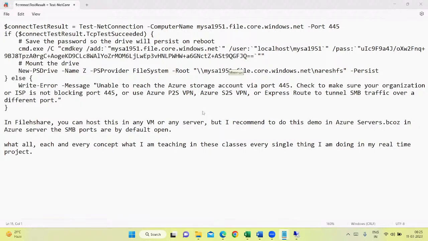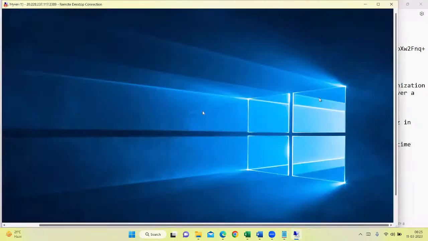Yogendra, what do you want me to show again? You mean how to host the file share server? How to host the file share in an Azure Virtual Machine? That step you wanted? Okay, that only I believe you are asking. Yes. See what we are doing here.